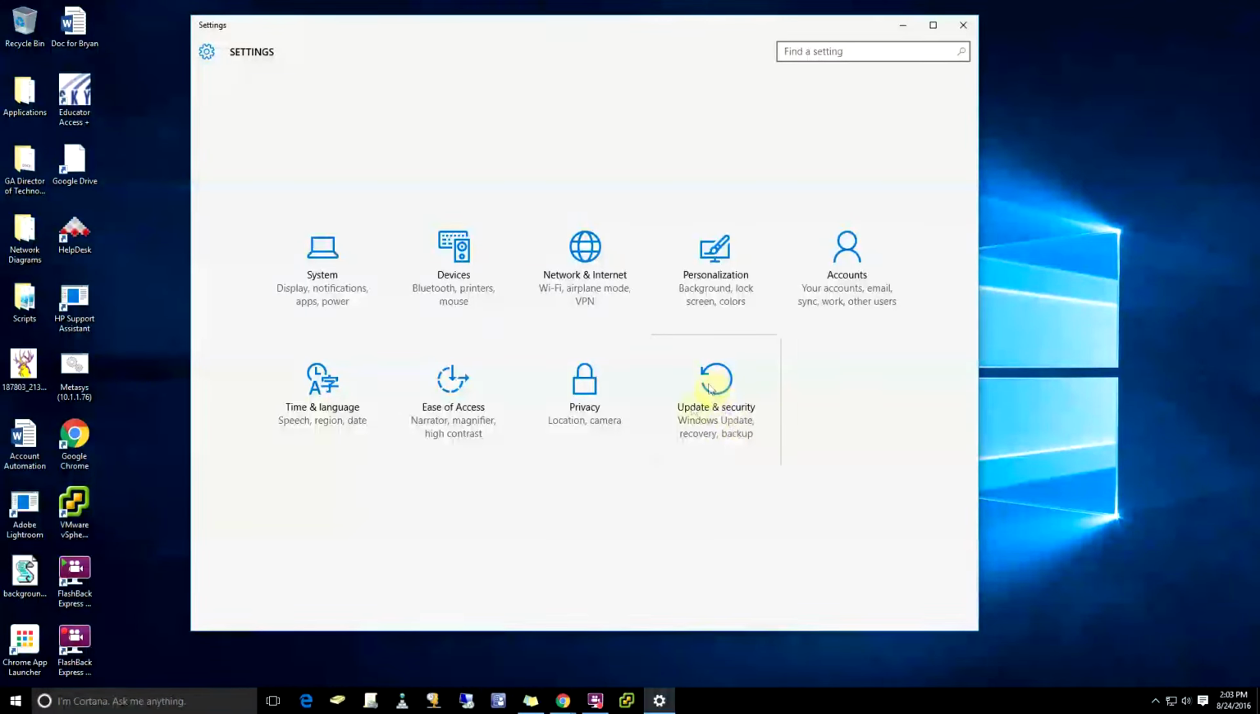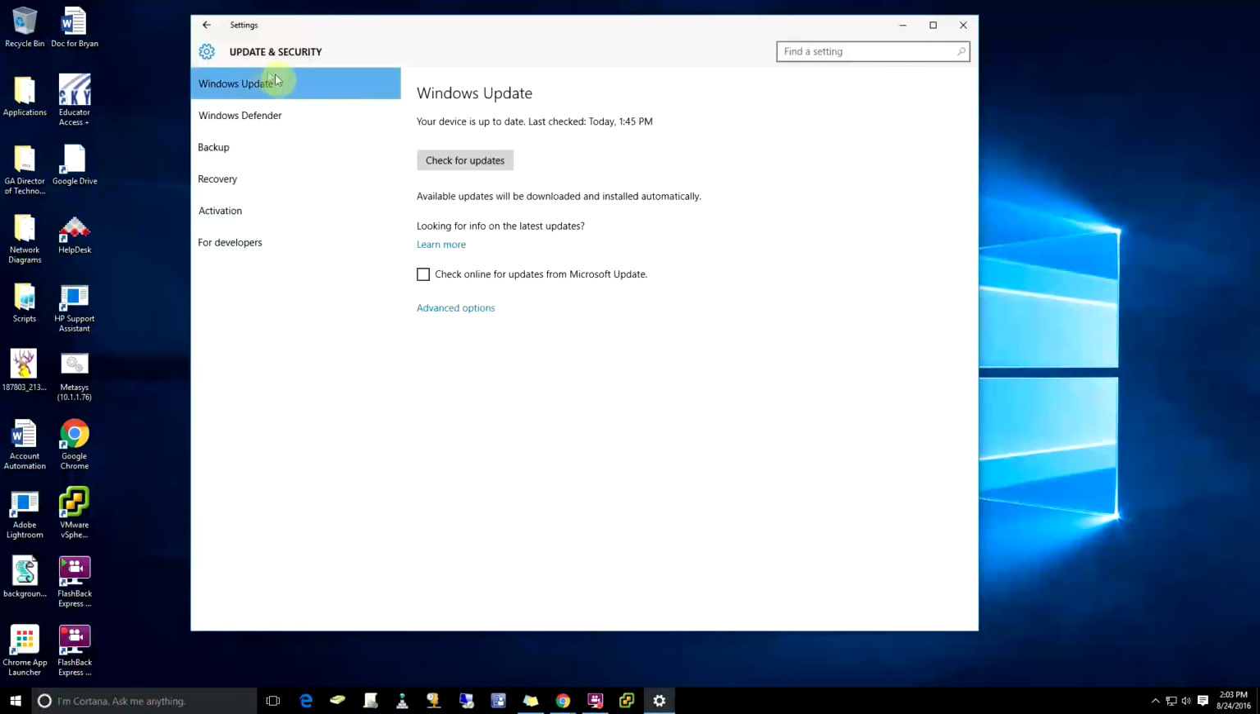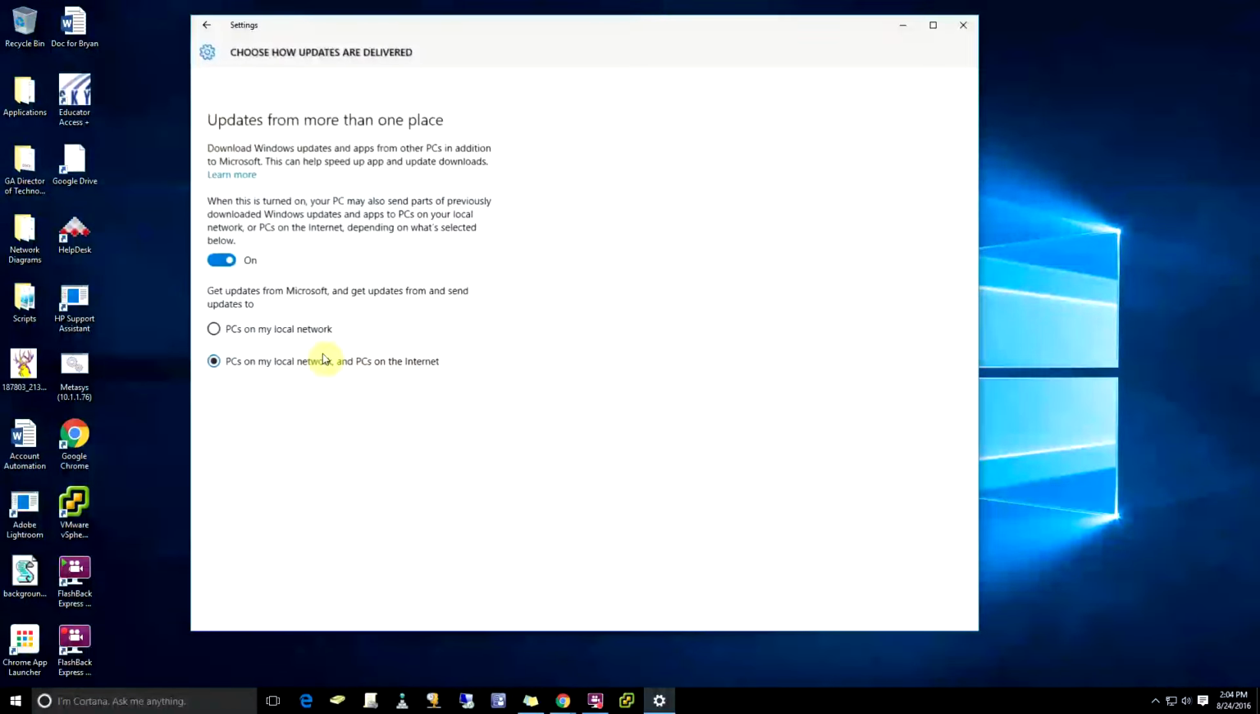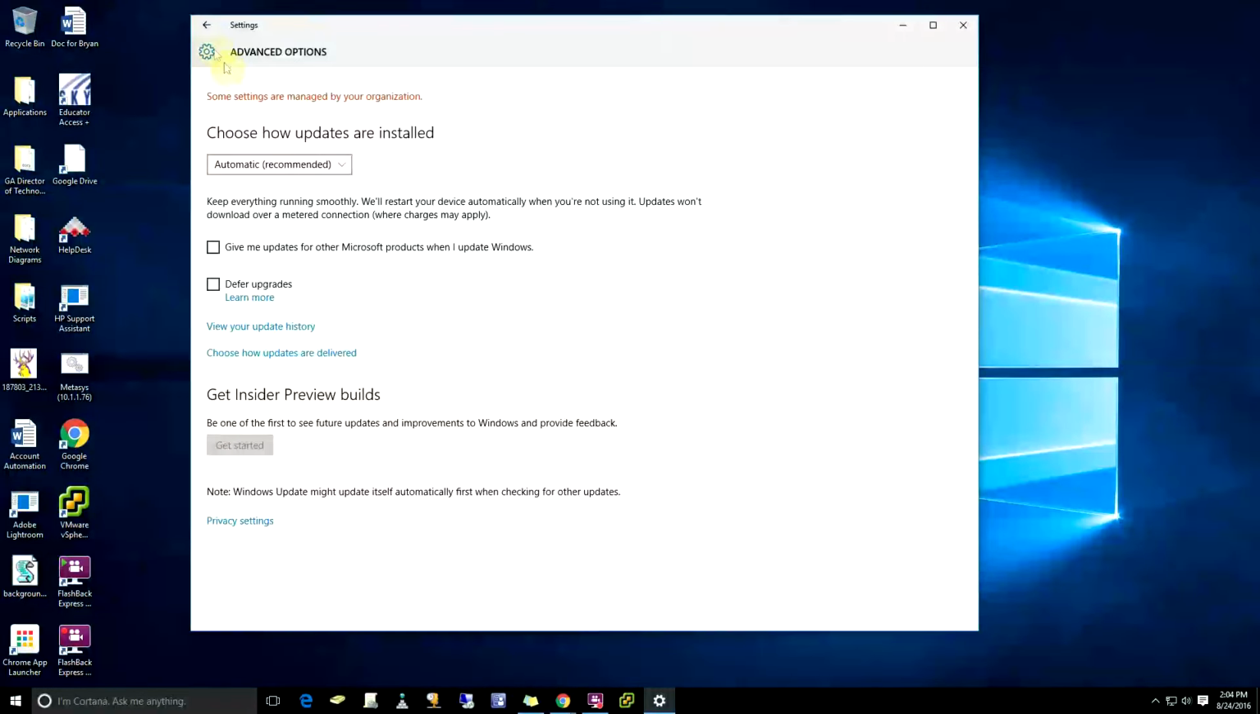At home, what you're going to want to do is come to this update and security. You're going to want to come to this Windows Update, go to Advanced Options. From here, you are going to go to choose how updates are delivered, and you're going to want to make sure to turn this off. Right now by default, Windows comes with PCs on my local network and PCs on the internet can download updates from me. This will slow down your internet connection at home. You obviously don't want this, so turn this off. Okay? Again, rewind this if you need it, but for your home computer, you really should consider doing that.